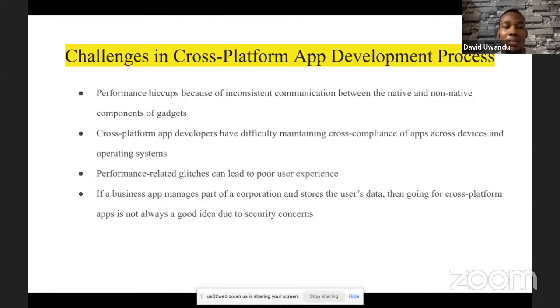Then also the cross-platform app developers have difficulty maintaining cross-compliance of apps across devices and operating systems. Yeah, like different operating systems have different regulations and compliance that you have to follow when building your application. For iOS, it's different from Android, and from Android, it's different from Windows. So that might be an issue because you are just developing one code base, and you have to have it run on multiple platforms. So at the end of the day, it might not be meeting up with the standards of these platforms or operating systems.